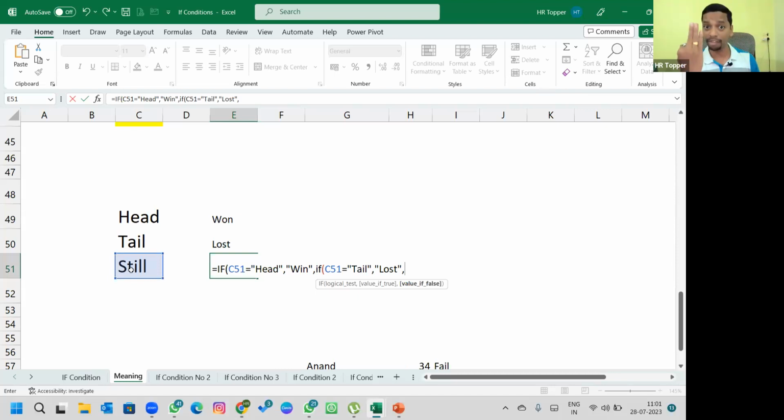Now here there are three formulas: head, tail, and still. For head we have given win. For tail we have given lost. And for still, we can write anything. So whatever you write here, suppose I put a blank, no answer. So I need a blank. I'll put a double quote and I don't write anything in the double quote. I just put one more quote, which finishes it. In this quote there is nothing, it is blank. Or let's say, redo it.